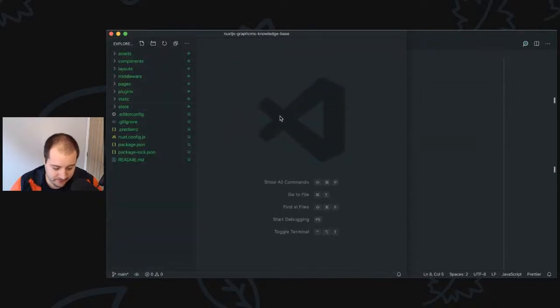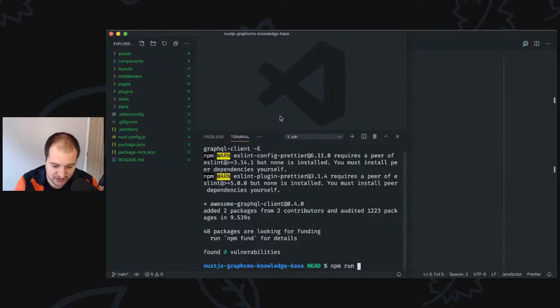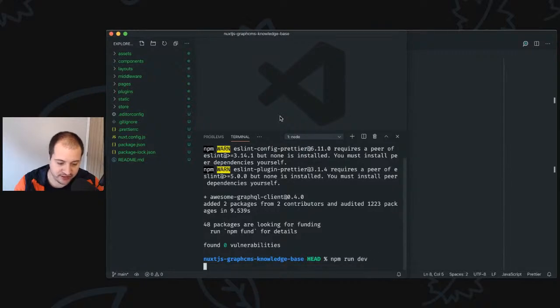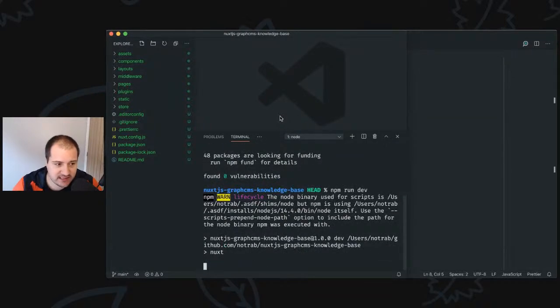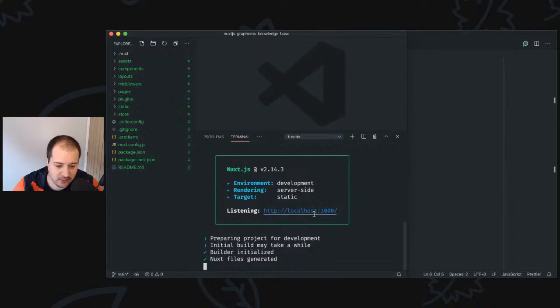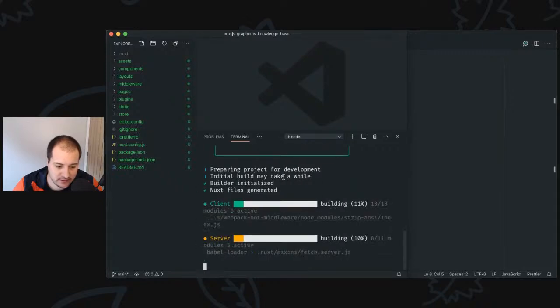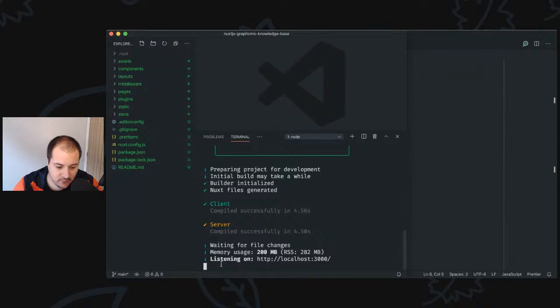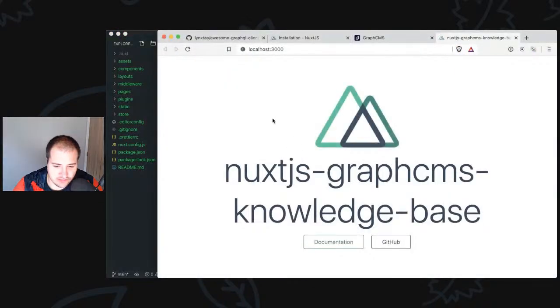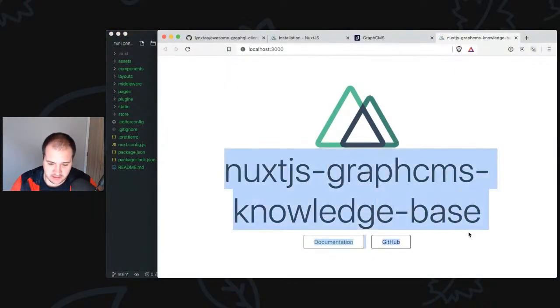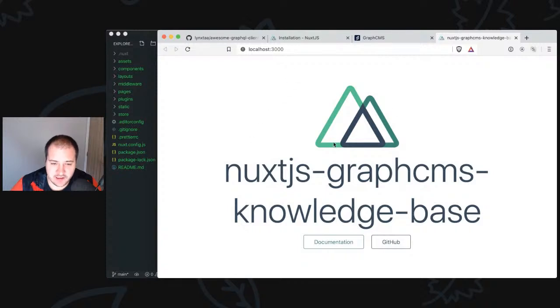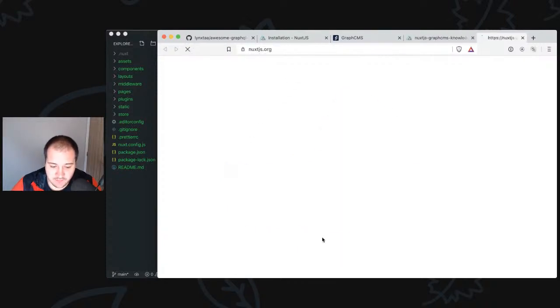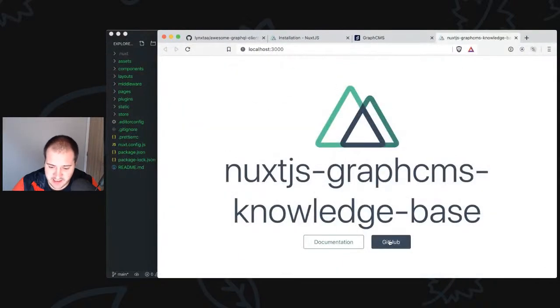So it did tell us in the CLI when we installed this to run npm run dev. So let's give that a go. It's building now. We're listening on localhost 3000. Great. So it's got that name. We can see that the project's running here, and we can click on documentation. It takes us there, and then we can go to the GitHub repo as well.